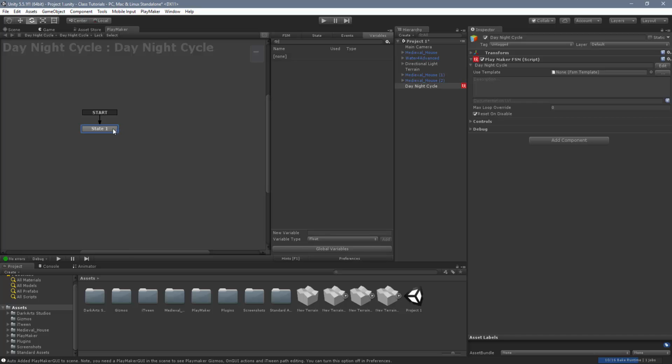So what we need to do here with our day-night cycle is create a button that is going to turn on the moon and turn off the sun. And then once that's done, it's going to turn the moon back off and turn the sun back on, or vice versa. Okay. So what we're going to do is have two states.